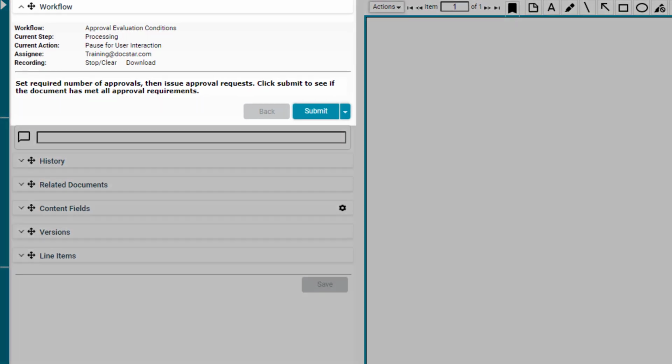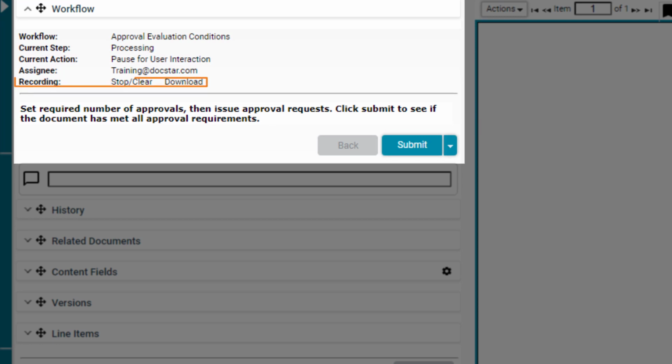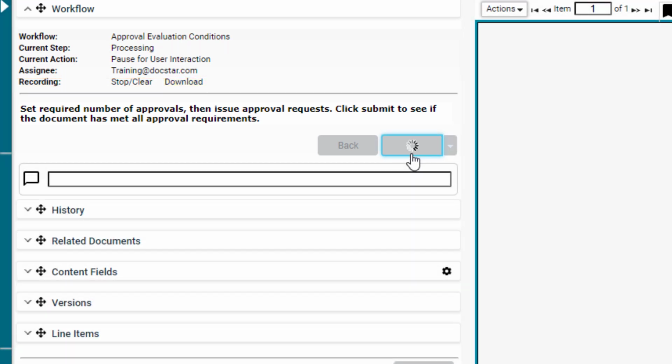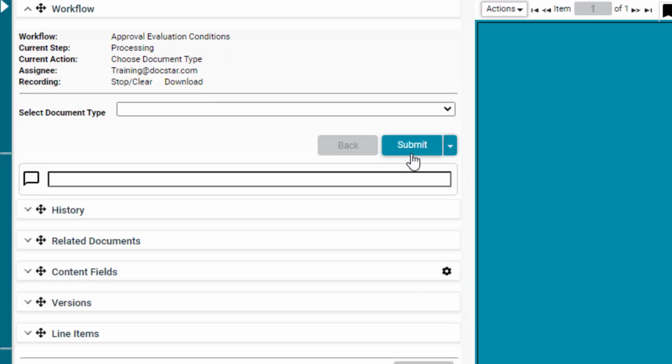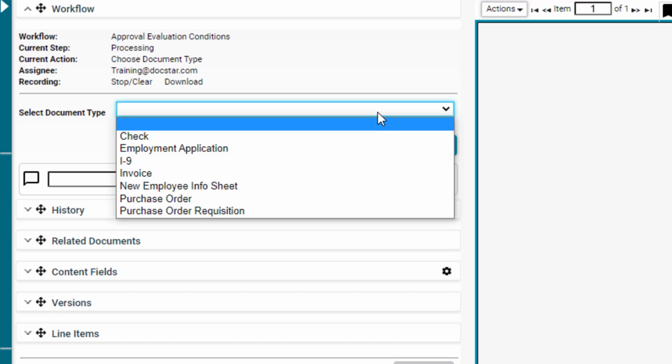Now, the workflow panel displays the recording status. Here, we can see that the recording began when we reset it. We can turn it off by clicking Stop and Clear, or download the XML by clicking here. I'll click Submit and then make a selection in this next step to perform a few actions that will move this workflow along.